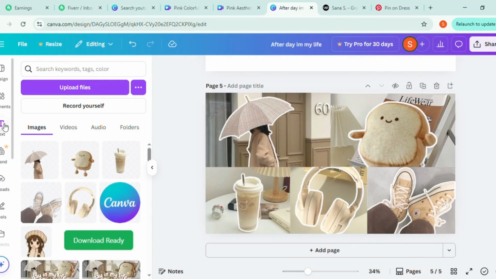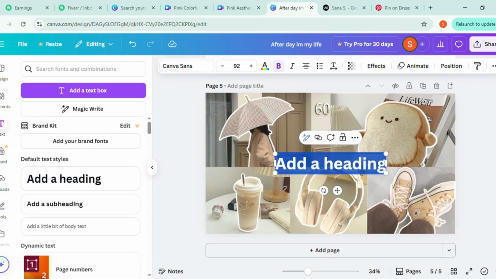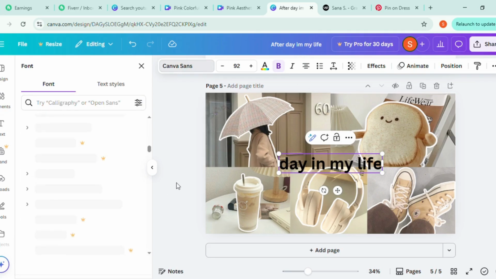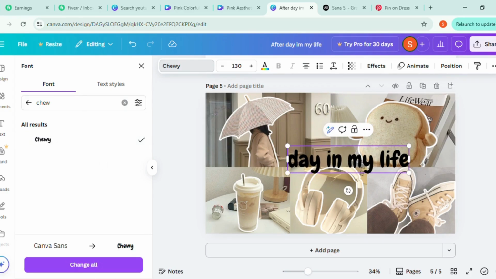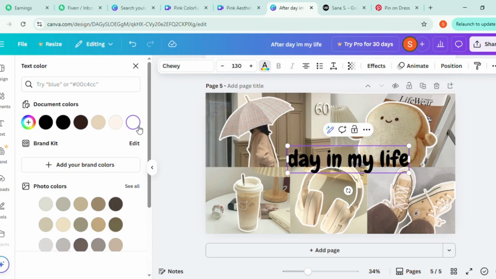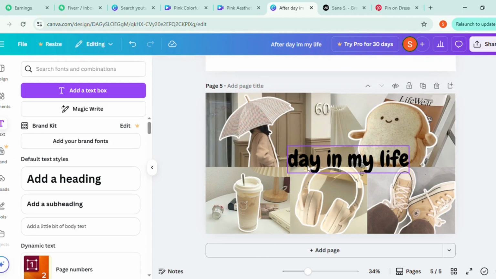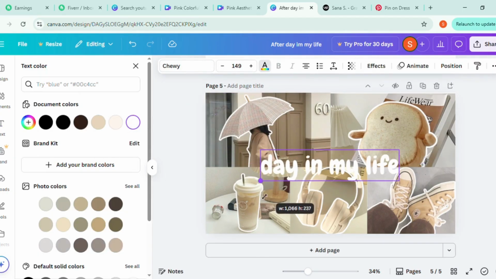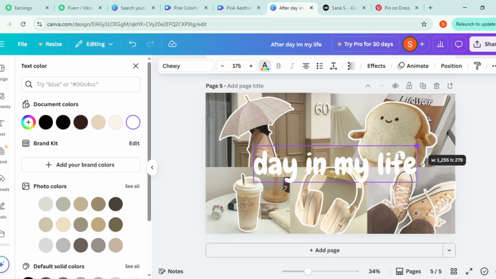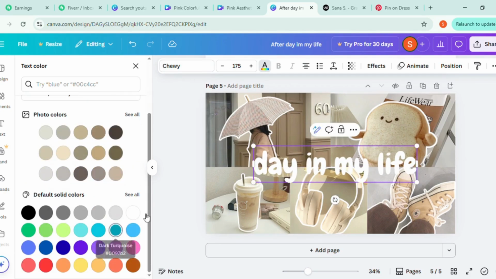Now, to add the title, we will select text and choose the headline option. We will write the topic, Day in My Life, and then choose a font. You can select any font you like, and I will choose a nice aesthetic font here. We will choose white as the text color. Make the text larger and adjust it to the center so that it becomes clearly visible.